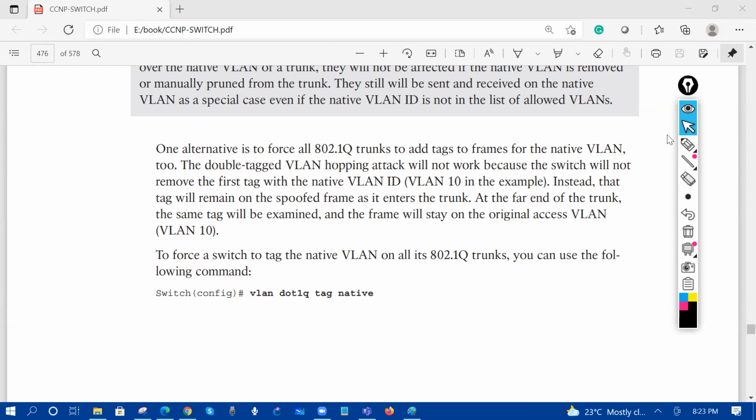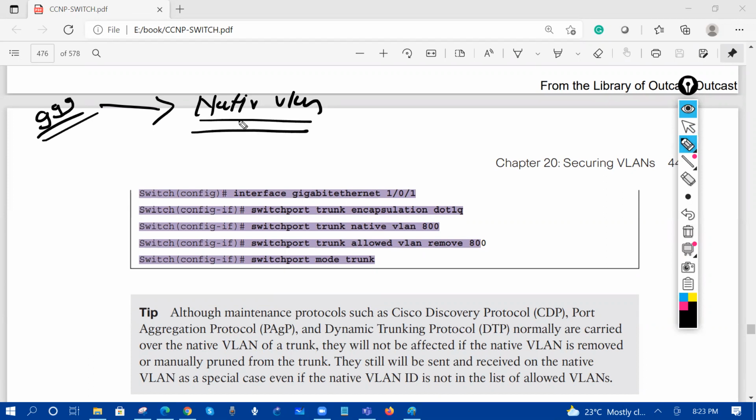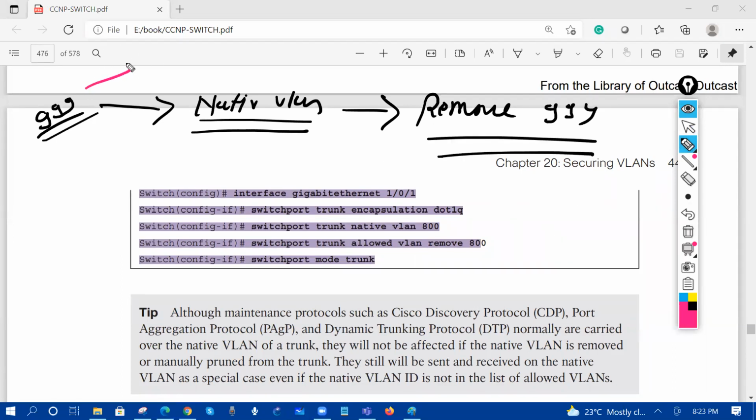And if you don't want to do this, then another thing is what? You just need to create one bogus VLAN, any VLAN, right? Say VLAN number 999. And what I'm going to do over there is make this VLAN the native VLAN, right? And from the trunk interface, I'm going to remove 999. And for better security, whatever interfaces are present, I'm going to put those interfaces in shutdown mode.